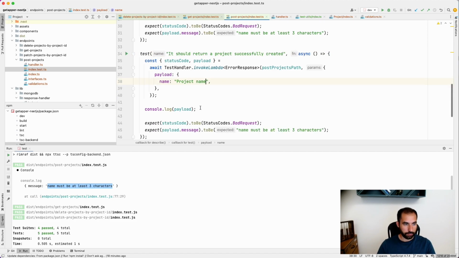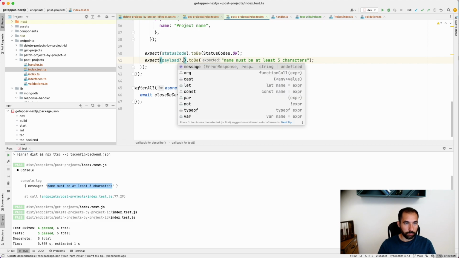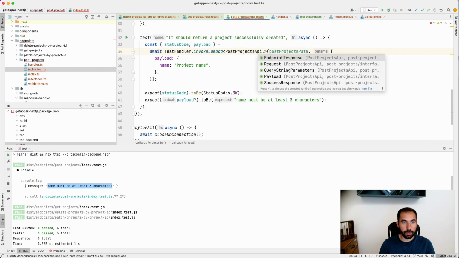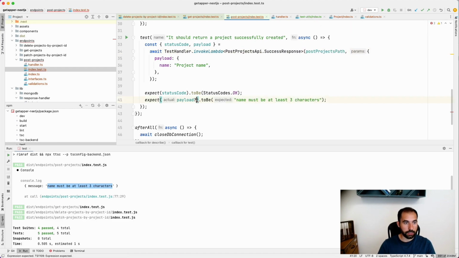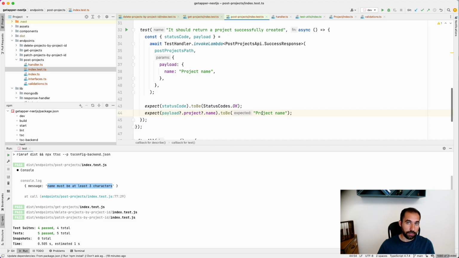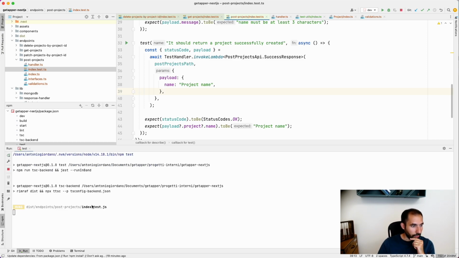Project name. Can remove these console logs. So here we are expecting OK, and we are expecting payload to actually, here it is a successful response. So post projects API success response. So here we can access payload dot project dot name to be project name. So we are not only testing that our endpoint is returning 200, so successful status code, but also that the project created in the database has the same name specified from the API. If we try to run our test again, hopefully all of them should pass.